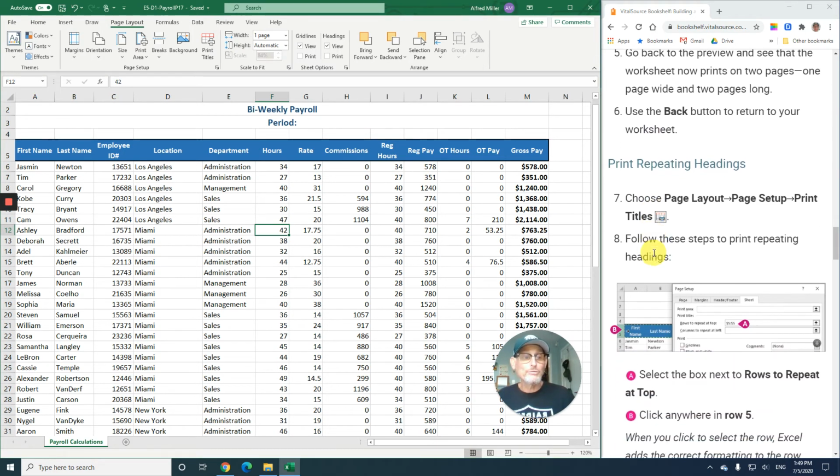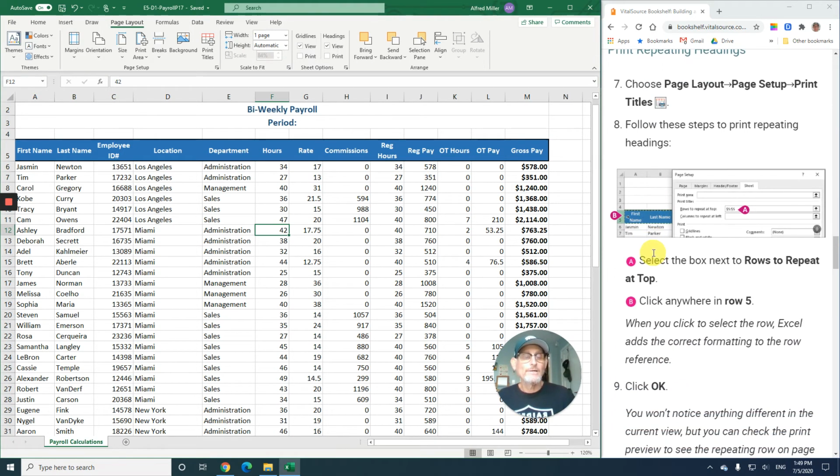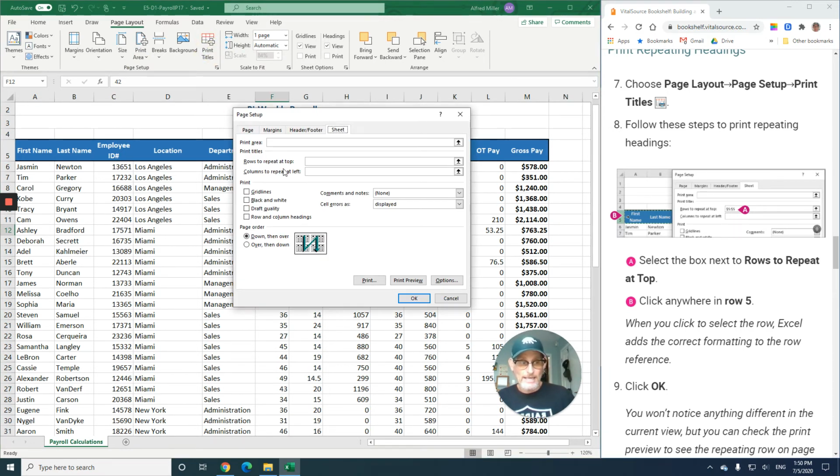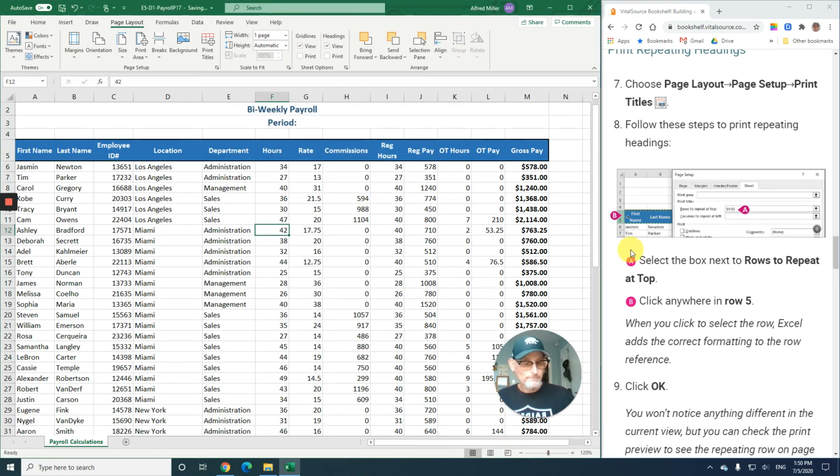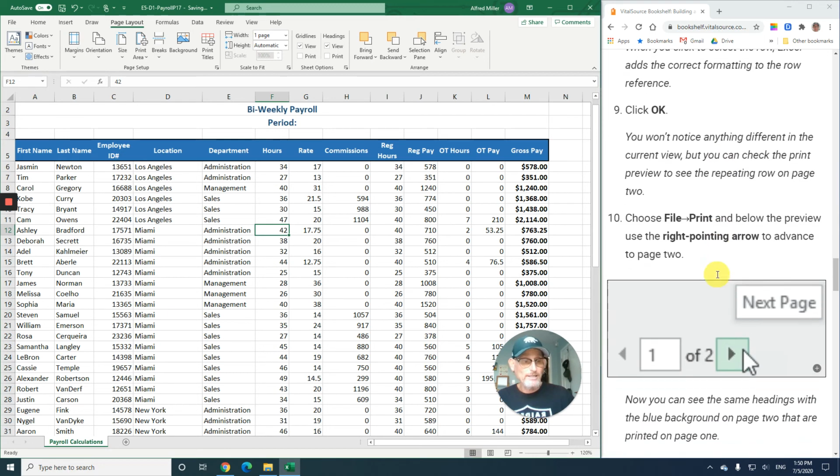Step number 7, print repeating headings. Step 7 is click page layout, page setup, print titles. Step number 8A, follow these steps to print repeating headings. 8A says click in rows to repeat at the top. Step B says click anywhere in row 5. And it puts this funny symbol in here, or coding, $5:$5. That's perfect. All I have to do is click OK. That was step 9, to click OK.